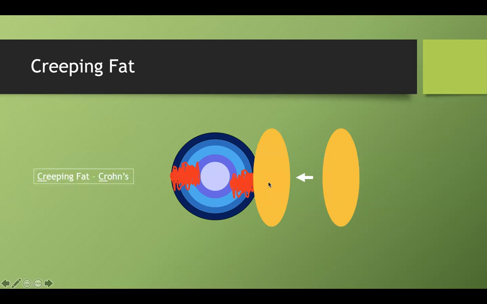And we're not going to see that in ulcerative colitis because we'll find out later that ulcerative colitis only causes inflammation of the first 2 layers. And so there's no cytokine release that can draw this fat into this area in the first place. But if this mnemonic still helps you, the creeping fat and Crohn's, by all means use it.